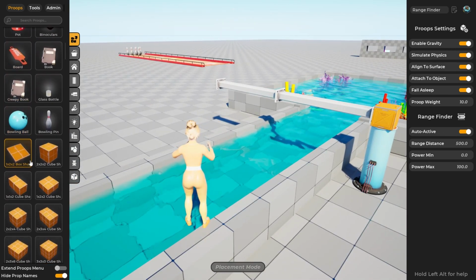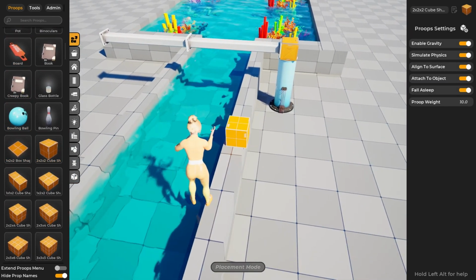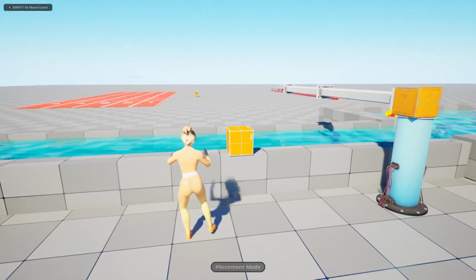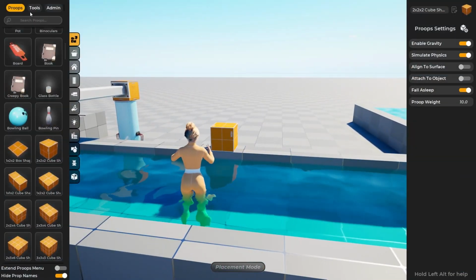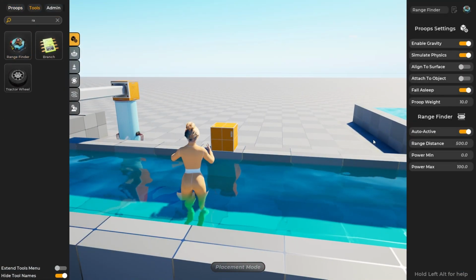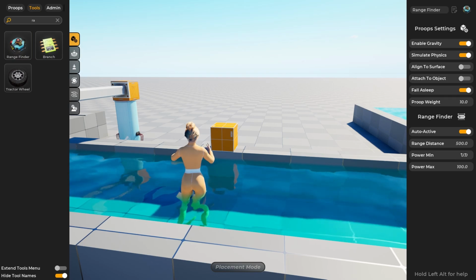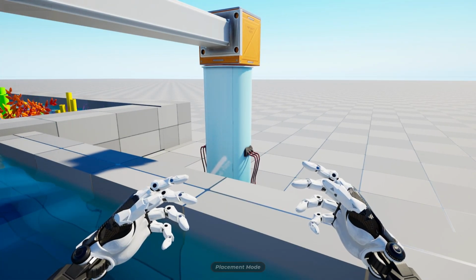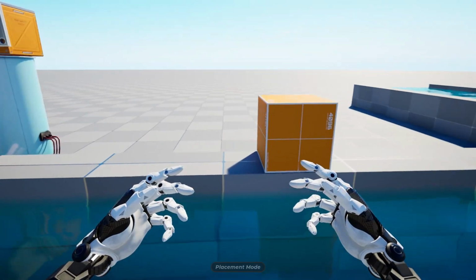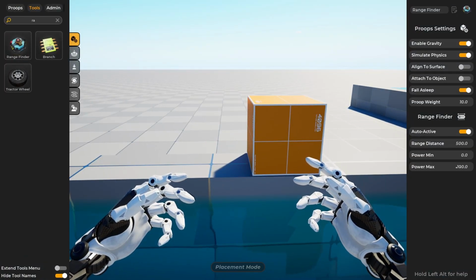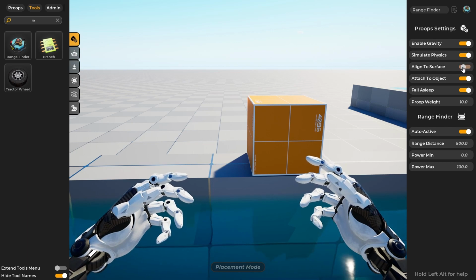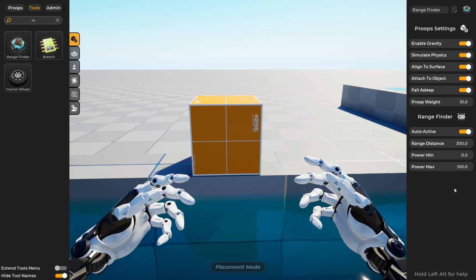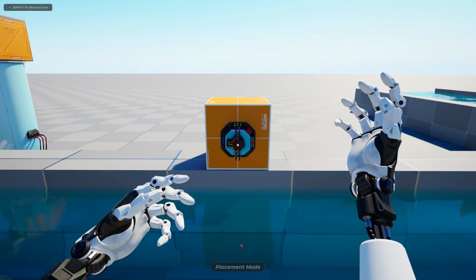For example, let's take another box, this, just to put it right here so we can show you how the rangefinder really works. And for example, let's go from this side and let's search for the rangefinder. As you can see, here's the range distance, the power minimum and the power maximum. Since this suspension uses the power minimum as 0 and power maximum as 100, we're gonna do the same thing right here, the power minimum and the power maximum. We're gonna stick this object and align to surface, and using, let's say, 300 instead of 500. That's the range of how far you can reach.